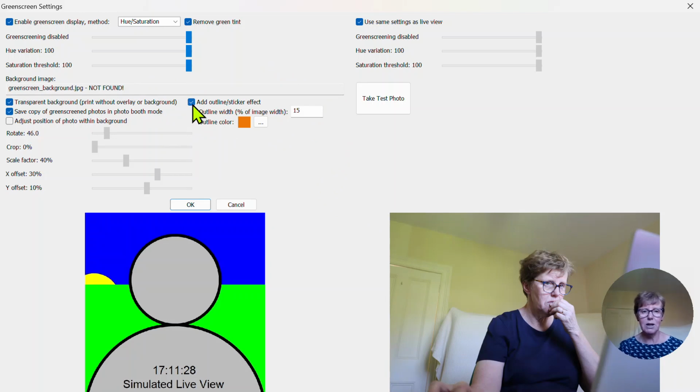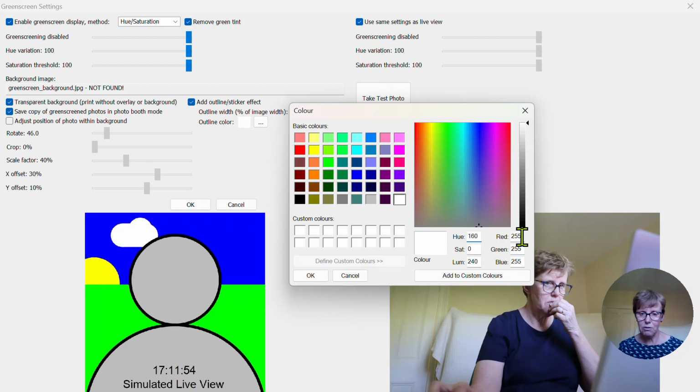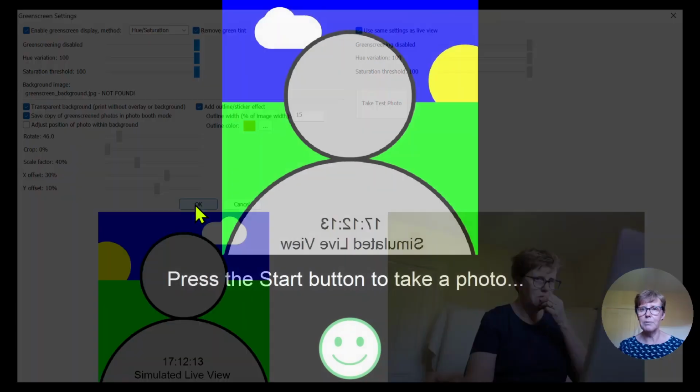You want to make sure that Add Outline Sticker Effect is checked. You can adjust the width of the outline. I'm going for 15 because I like a nice, quite broad outline. And you can change the colour. So the conventional outline stickers just have white. In my case, I want to use the precise shade of orange that I've got on the print layout. So I'm going into Define Custom Colours and I'm setting my values for red and green and orange. That's just what I want. Perfect. Okay, and I'm done in here.